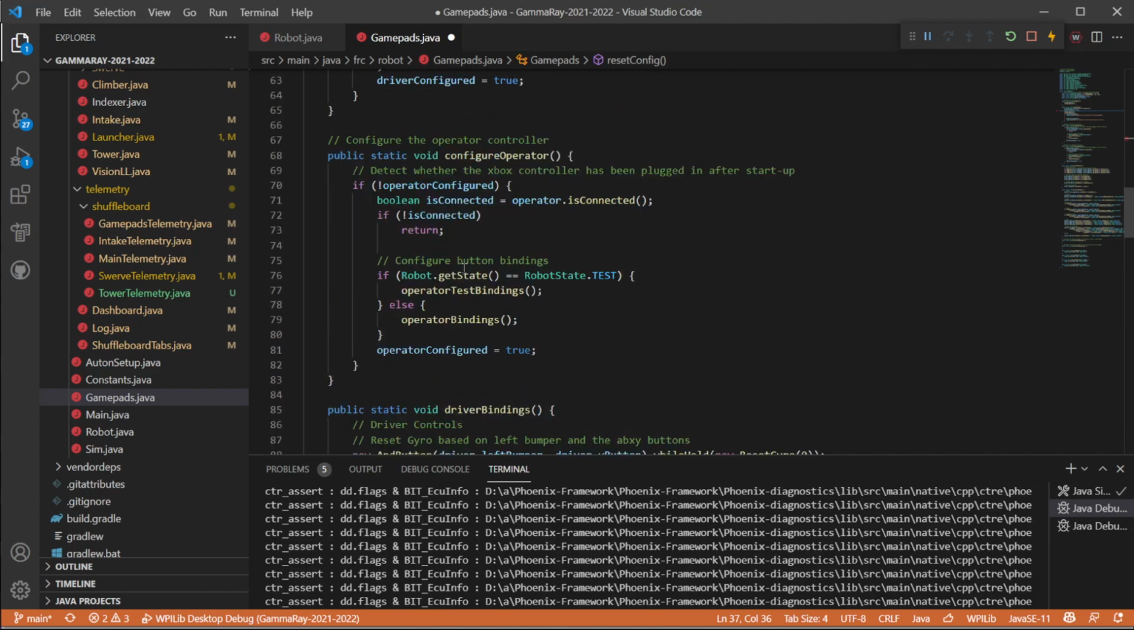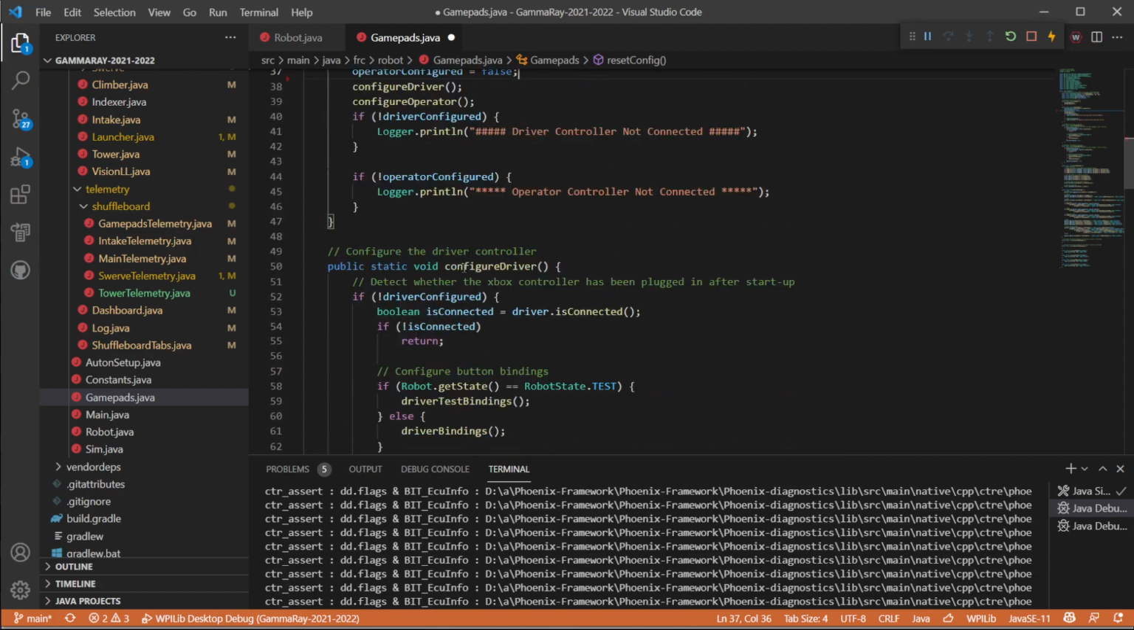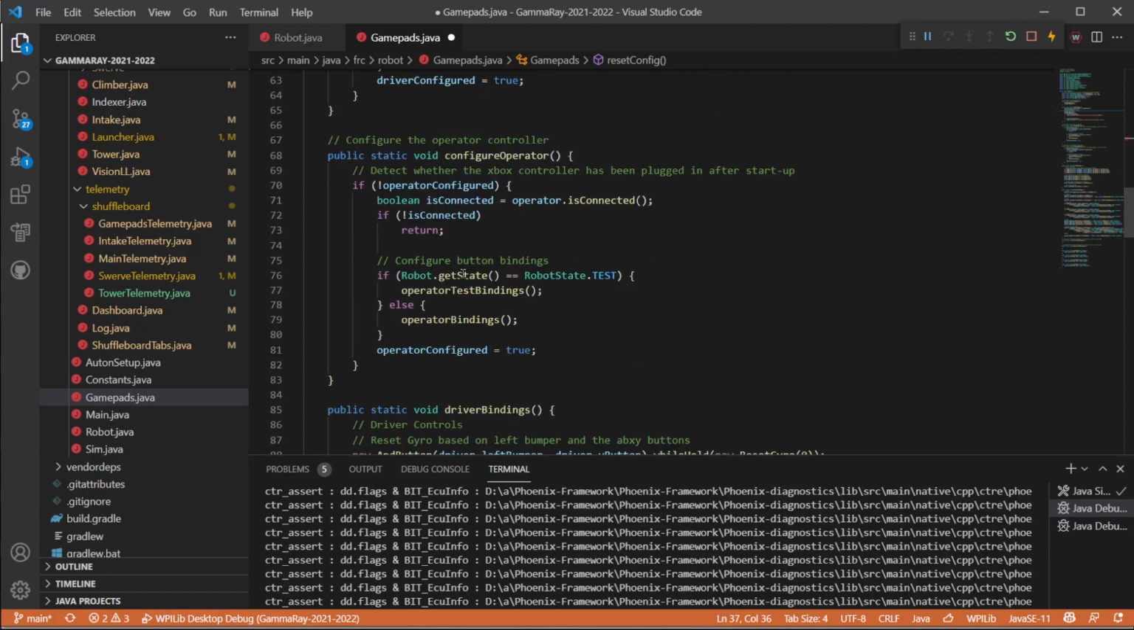A lot of this allows us to bind the controllers at the right time too. That was one of the other issues: it used to just immediately bind every button, even if you didn't have the operator controller plugged in. The code was expecting you to, and it would just throw errors all the time. It couldn't check for all the operator controls, like the operator joysticks and buttons and everything. And that was super annoying.